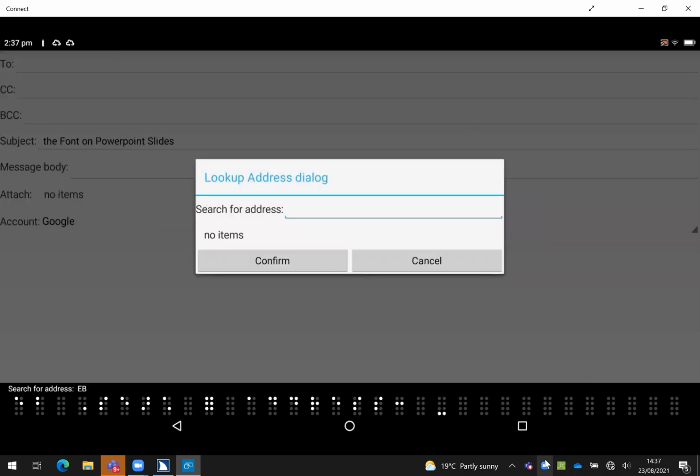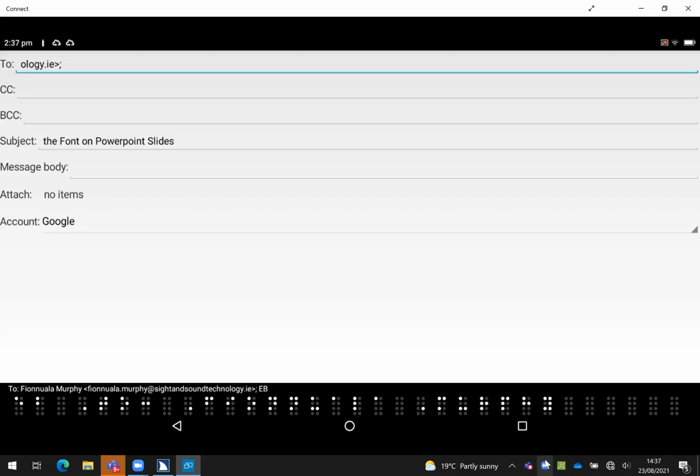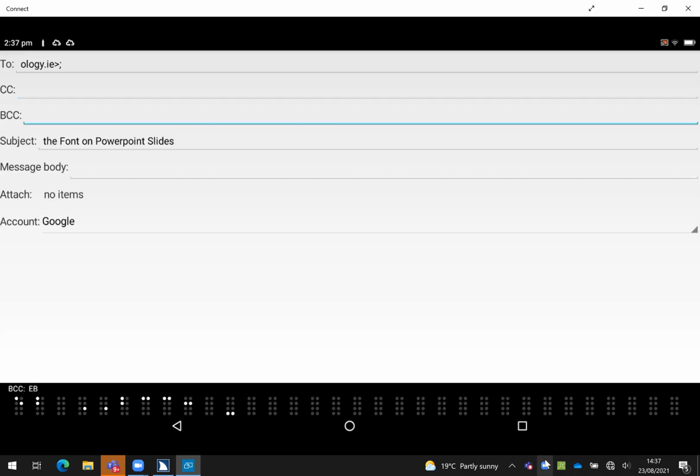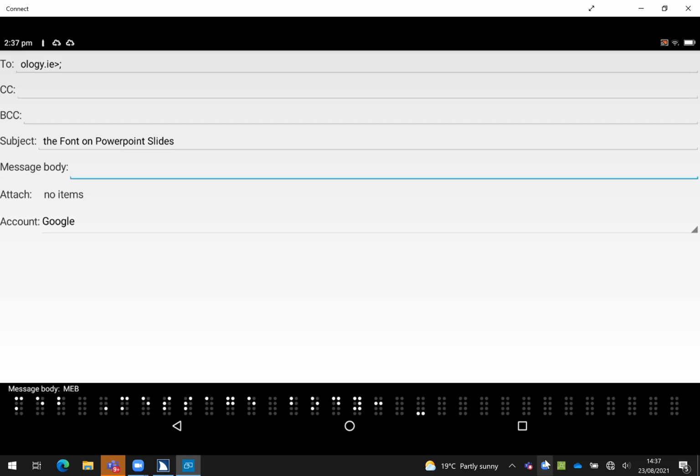Search for address. Edit box. I'm going to press enter on Fanula's name. Two addresses found. Fanula Murphy, Gmail.com 1 of 2. Fanula Murphy, Sight and Sound Technology IE 2 of 2. Fanula Murphy, Sight and Sound Technology IE edit box. And I could tab over then to say BCC, subject, FW. So message, it's a forward, body, multi-line edit box.